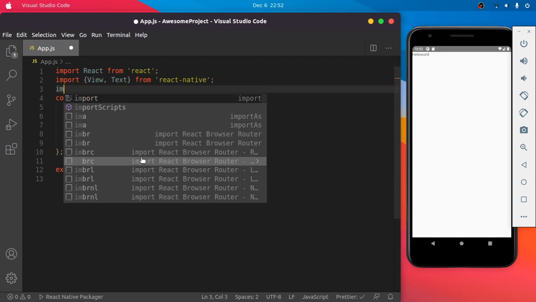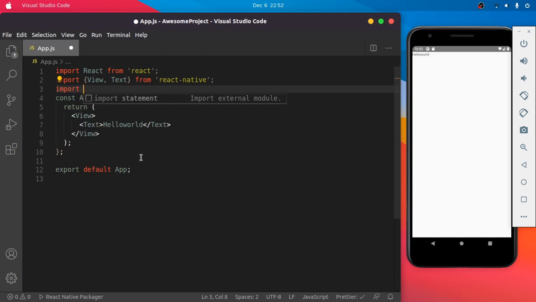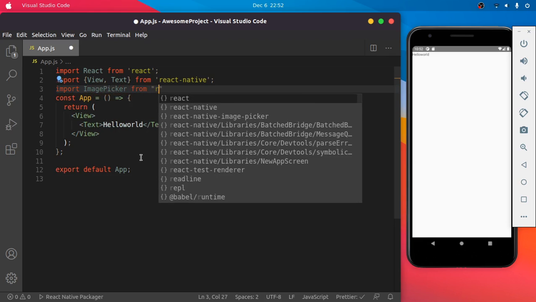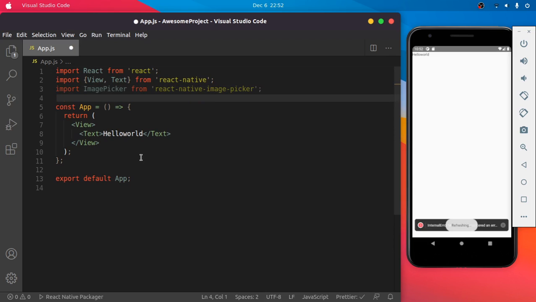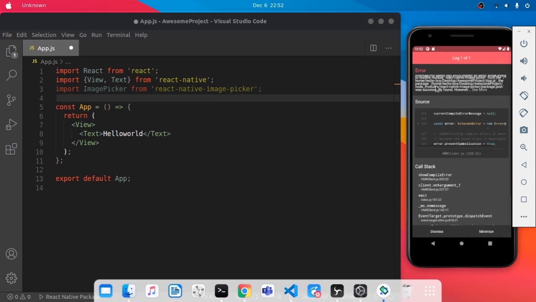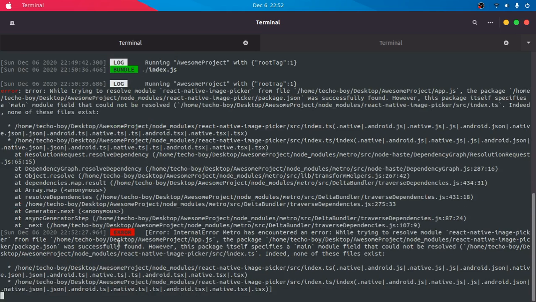That is simple, like this. What happened? While trying to resolve, it gave us some error.